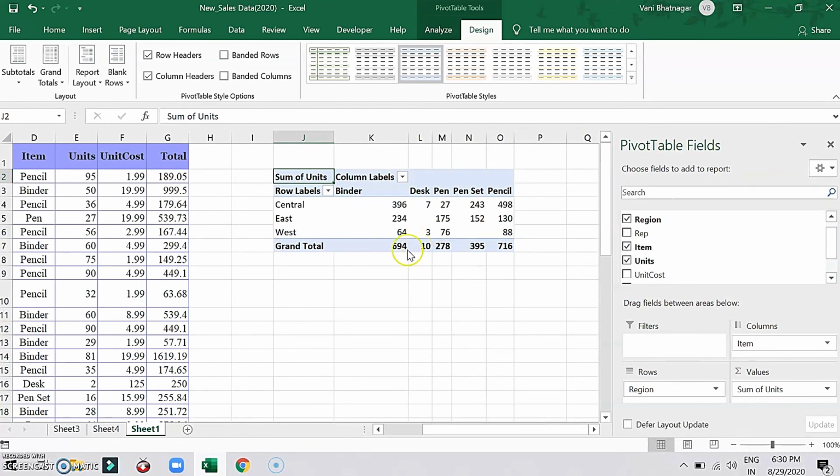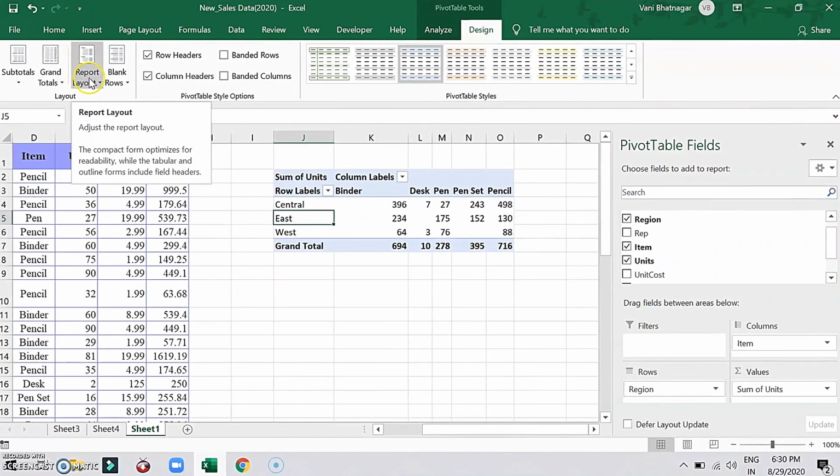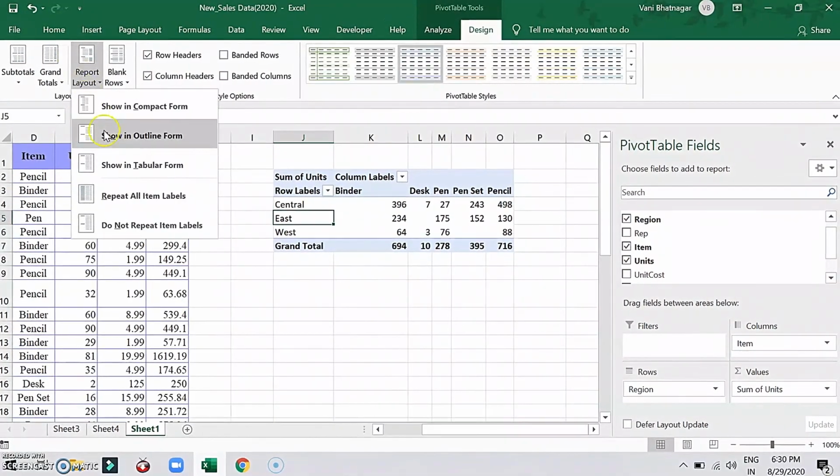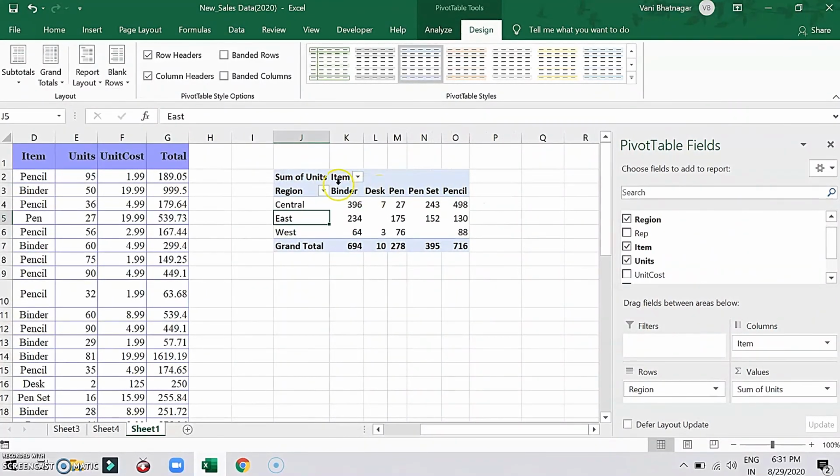Next thing to notice here is instead of having items and regions written here, I'm getting column labels and row labels. This is because of the layout of this table. By default, the layout is the compact layout. You can change the layout. Again, you have to go to the design tab and click on the report layout option. In the report layout, you have the second option which says show in outline form. So just click here and we get these proper names here. Instead of column labels, I'm getting item and region the way I want it.